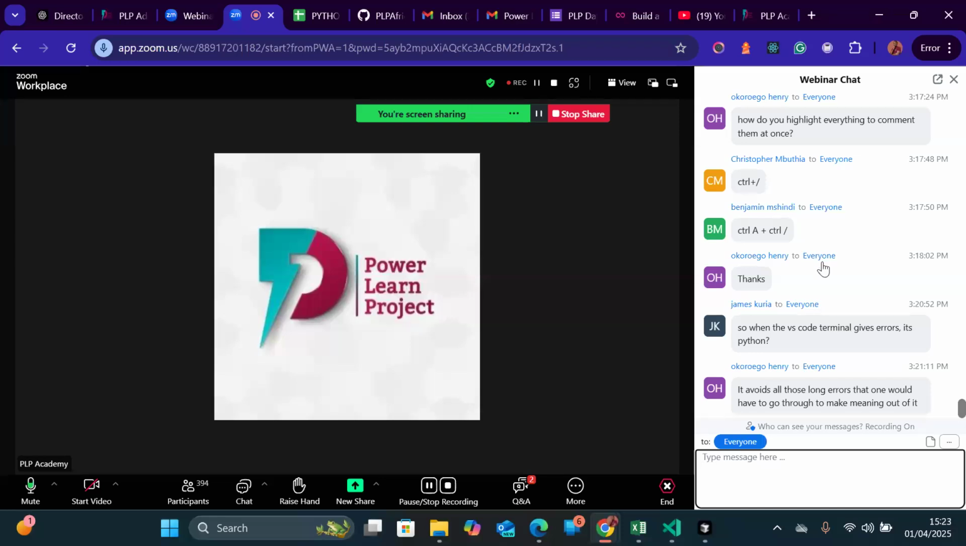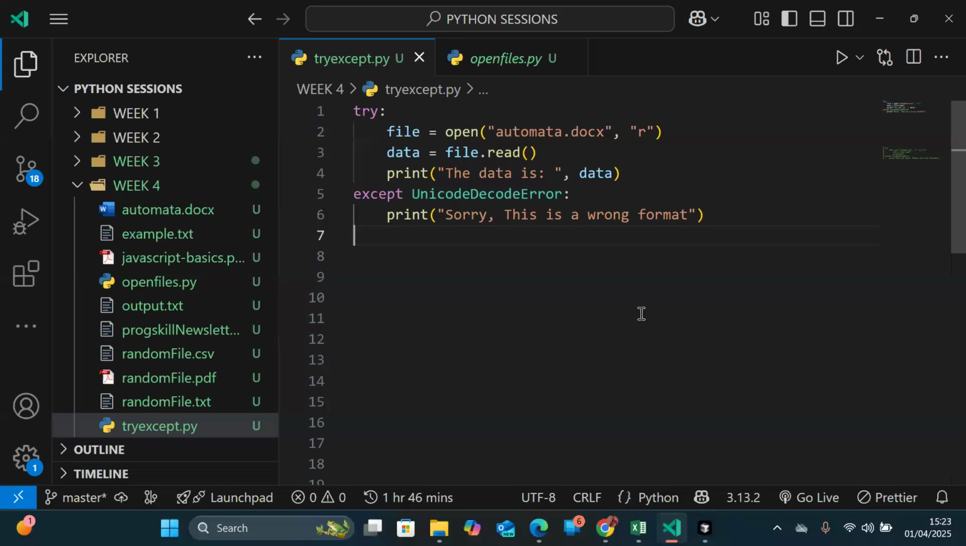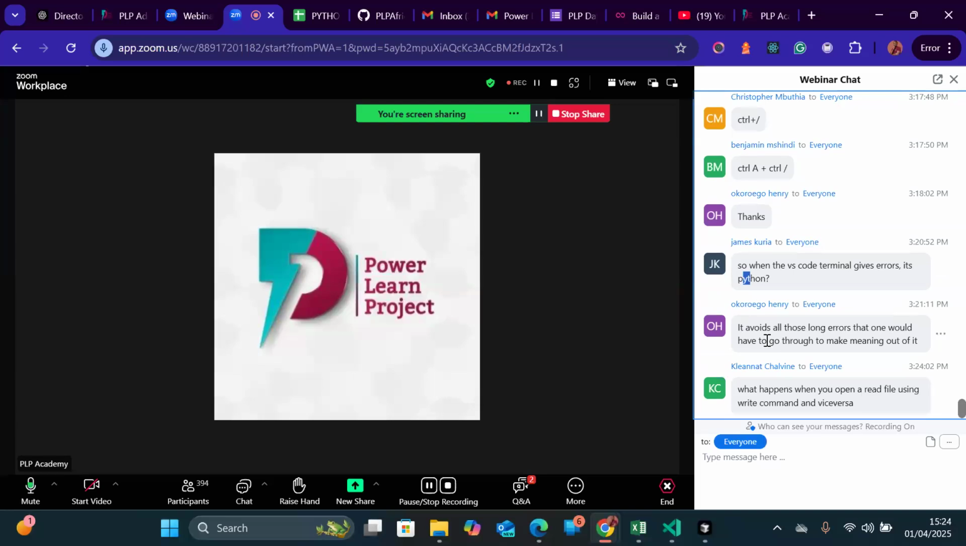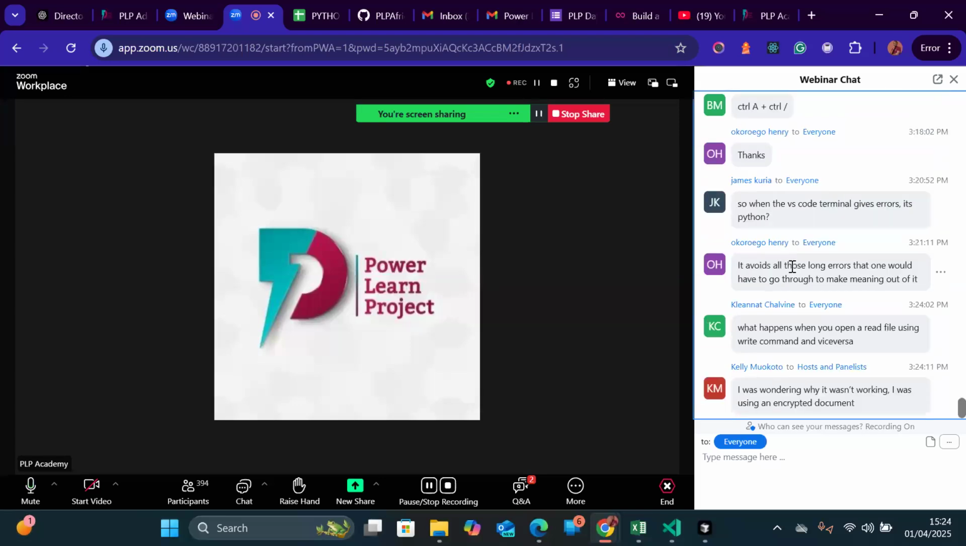So when the VS Code terminal gives errors, it's Python. Yeah, of course. Now when VS Code gives you errors, it gives you a hint. What kind of error is that? Is it a syntax error? Is it a machine error? Is it a network error? For all those kinds of errors, it gives you hints on how to work around them and how to fix them.